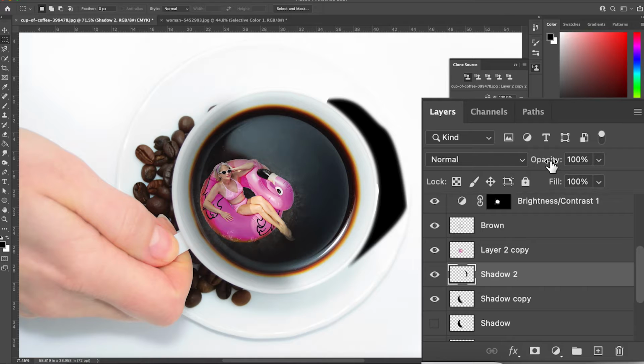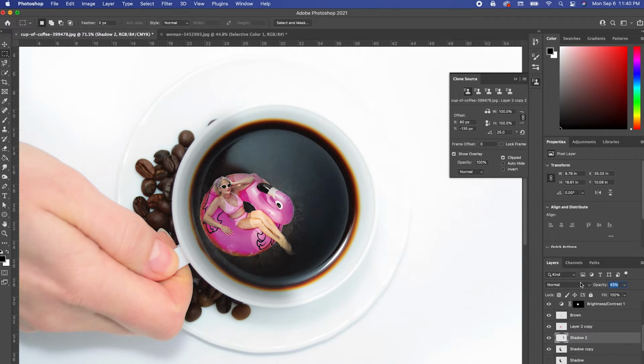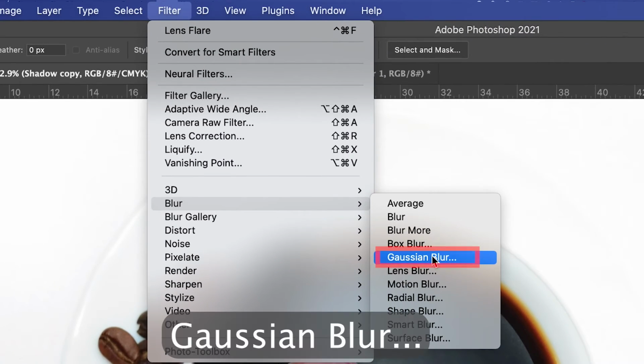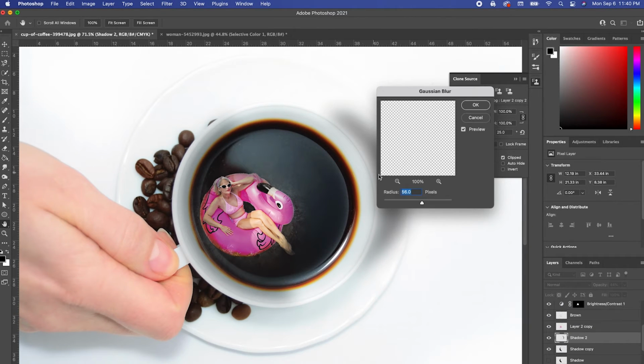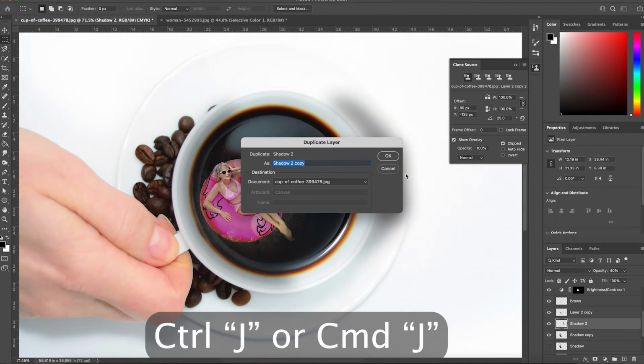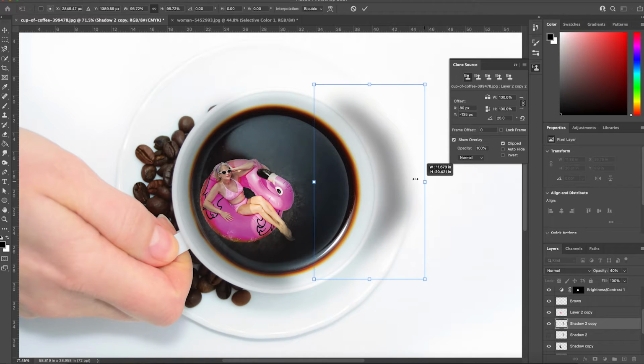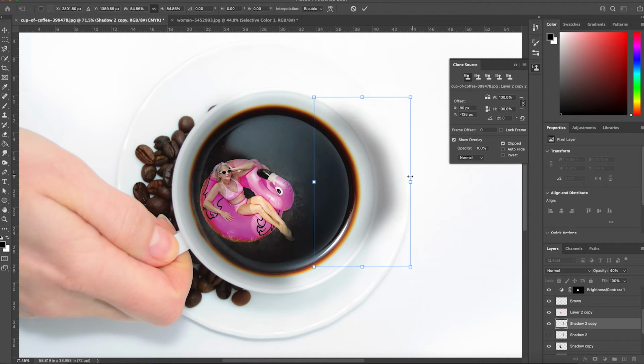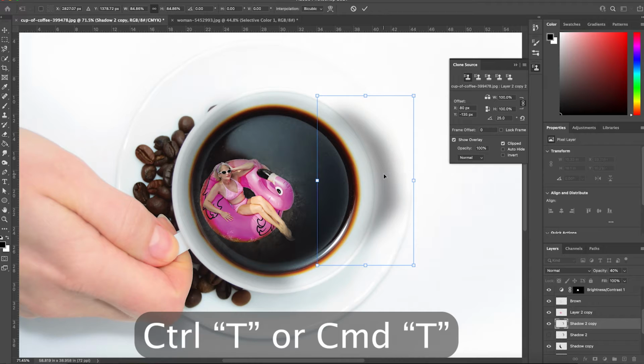Change the opacity and now blur it using Gaussian blur. Let's keep it at 56. Change your opacity. I'm going to make some adjustments by transforming it, so I'll duplicate this layer just to be safe. Here I'm making it smaller by transforming it. Use Ctrl T or Command T to access this.